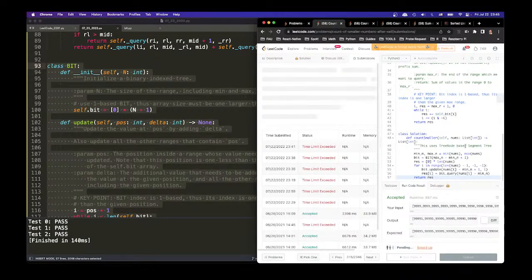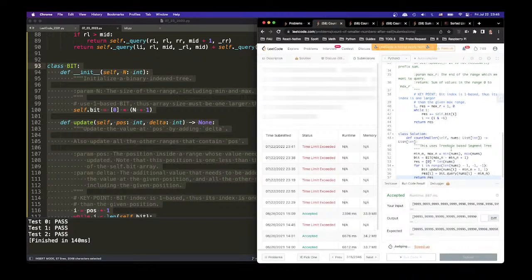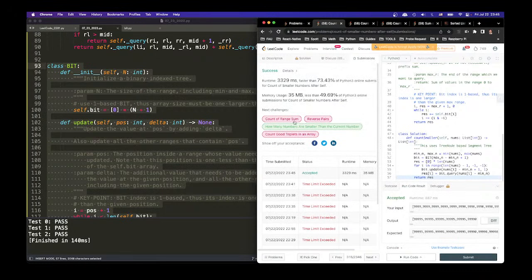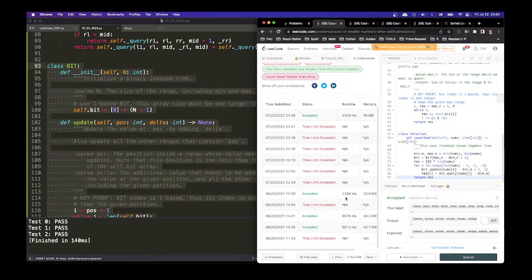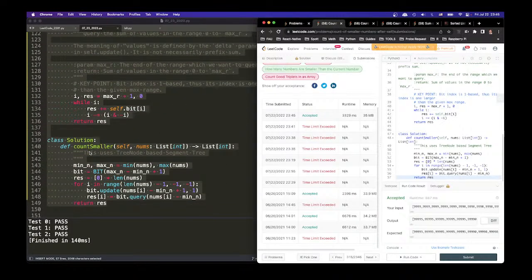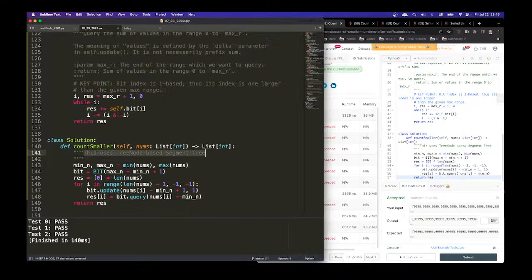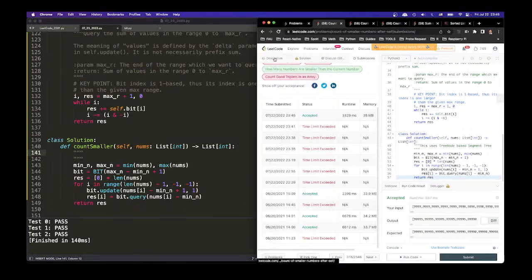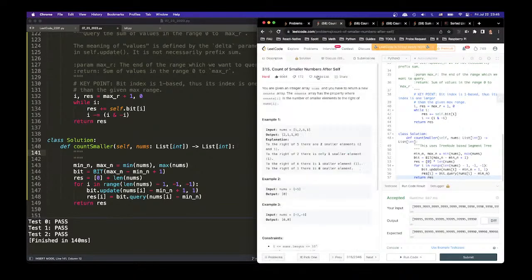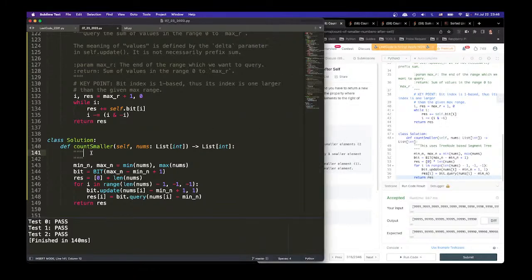Okay, BIT should pass. Oh, that's not the tree node. That uses BIT. Damn. It's about 1,000 more. Holy crap. It is a nightmare problem. Still a nightmare problem. Didn't change. 315.